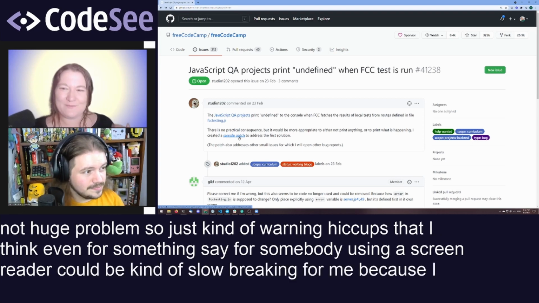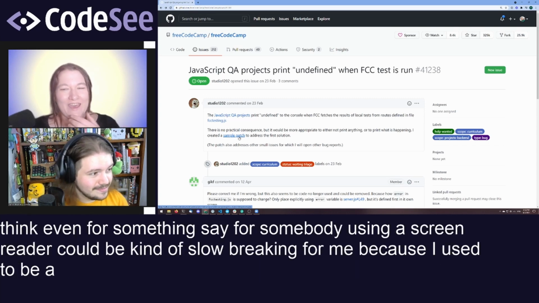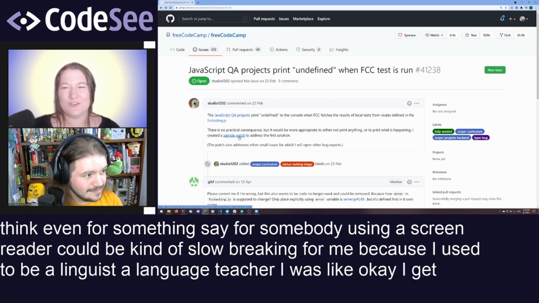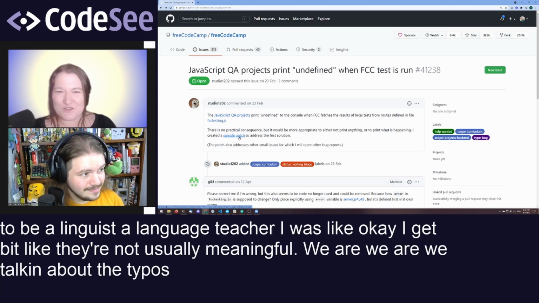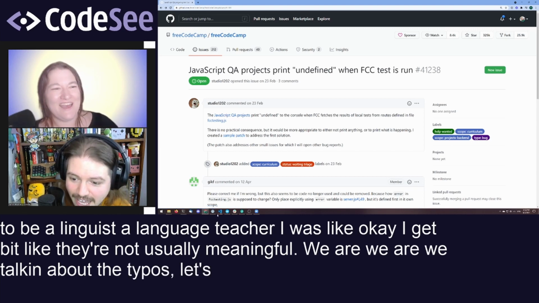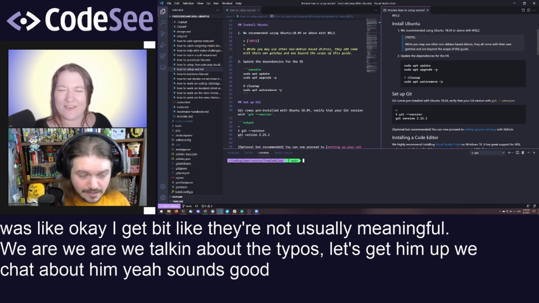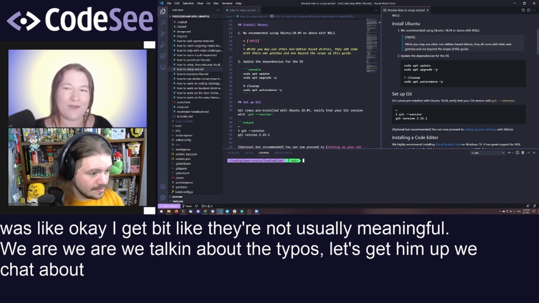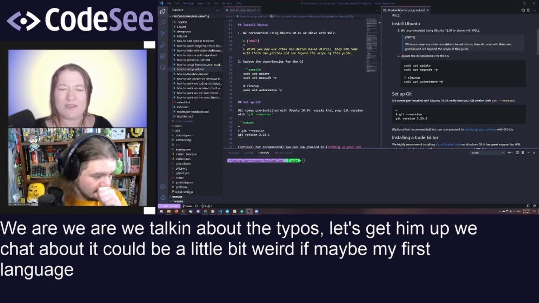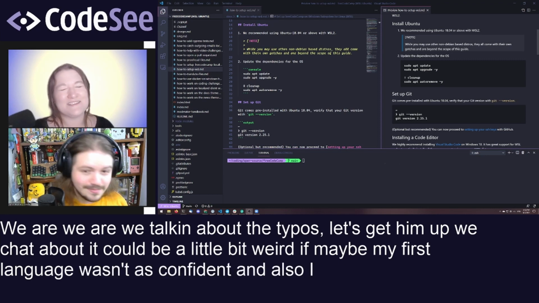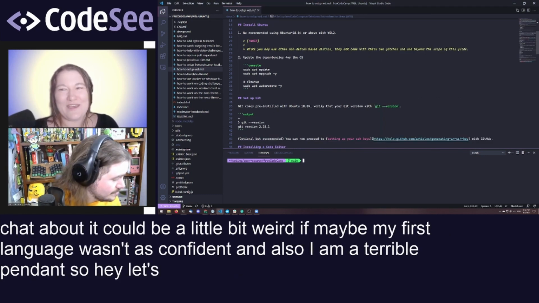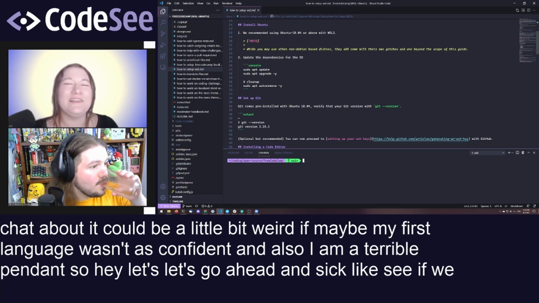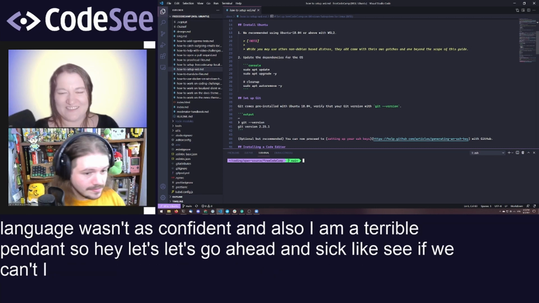For me, because I used to be a linguist and a language teacher, I was like, okay, they're not hugely meaningful. Wait, are we talking about the typos? Let's get them up while we chat about them. Yeah, sounds good. And I was thinking, these could be a little bit weird if maybe my first language wasn't English, or maybe I wasn't as confident with it. And also, I am a terrible pedant. So, hey, let's go ahead and see if we can politely suggest these types of fixes.